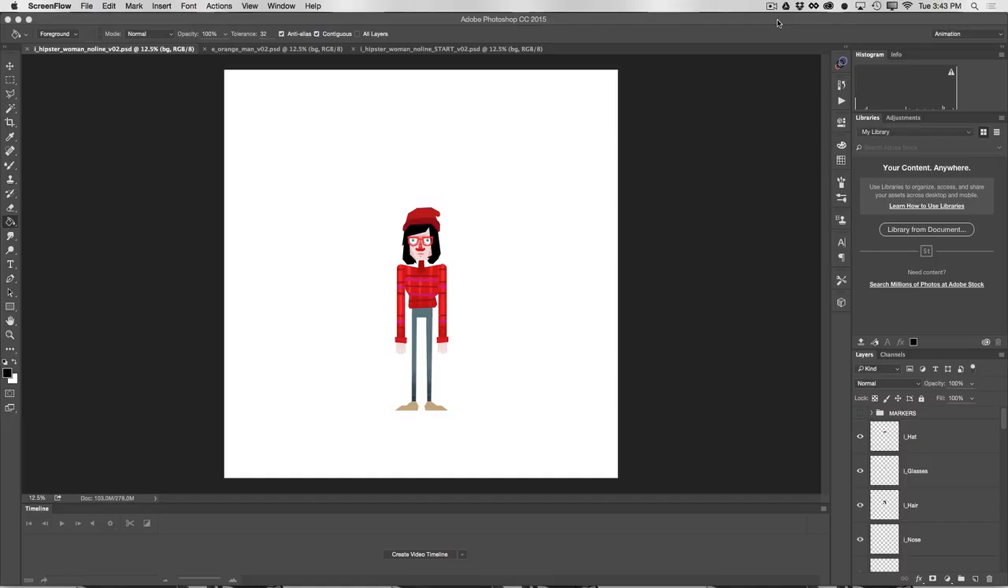For our very first lesson, we're going to talk about prepping characters for rigging in After Effects. And we're also going to look in a subsequent lesson how to import those files into After Effects and get ready for the rigging process.